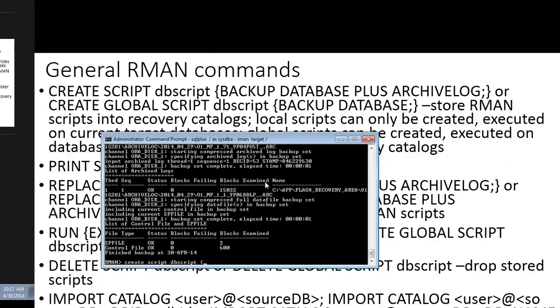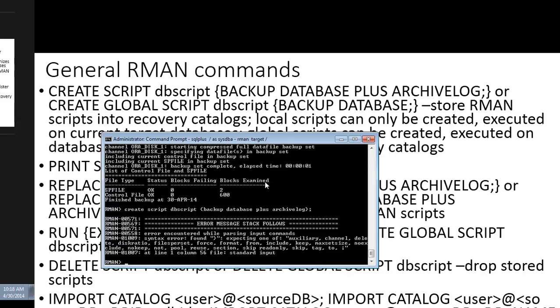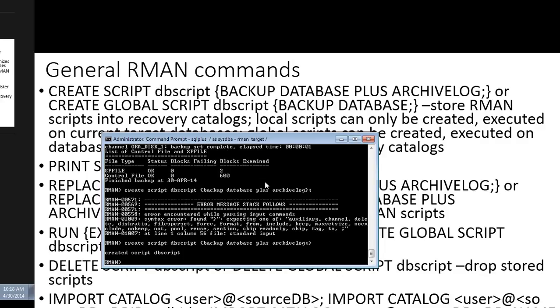So again, it's create script, db script, and you're using curly braces. Just remember that it's curly braces with RMAN: backup database plus archive log. Let me see what went wrong. There you go. So the semicolon is inside of the curly brace.